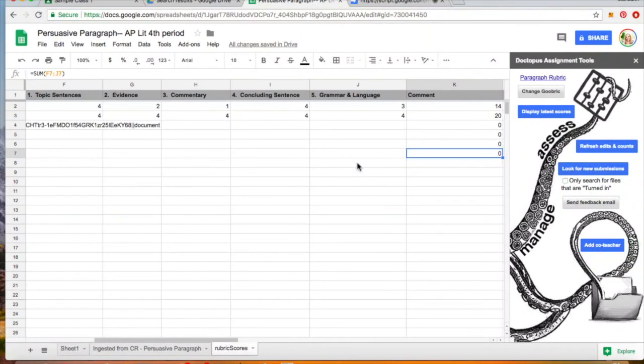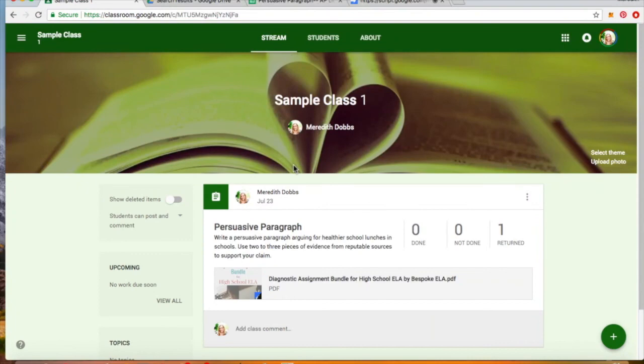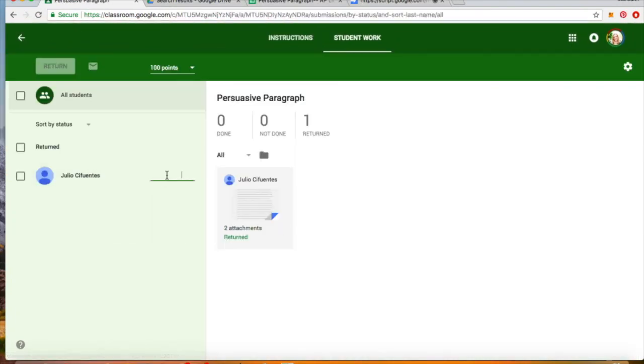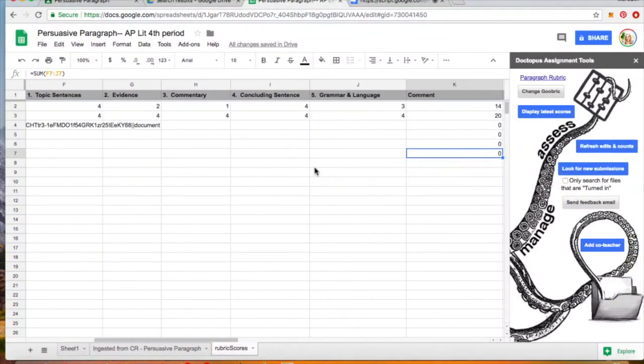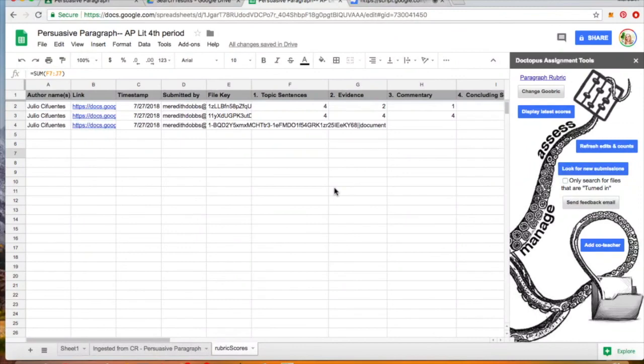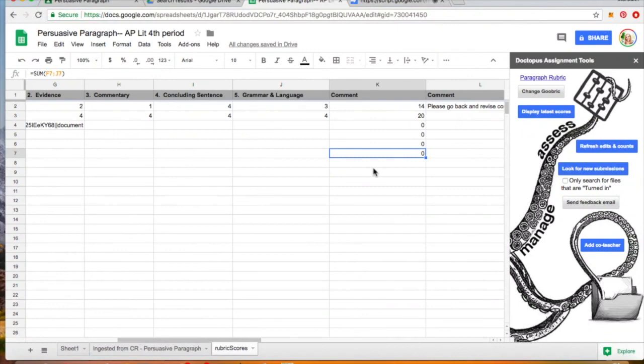Sometimes I'll export them into my electronic grade book, and then other times I will go back to Google Classroom and I'll come in here to the assignment and I'll actually enter a grade for the student. He scored what, a 14? Okay, so I'll actually give him a grade for that assignment. And I can sort it and all kinds of things there within Google Classroom. So that's what I do with that information once I've graded it within Doctopus and Goobric, and that's pretty much it. So that's how it works, and it can be a huge time saver.